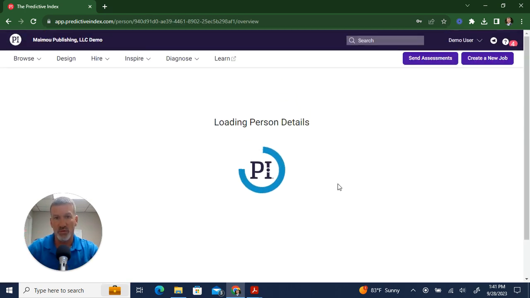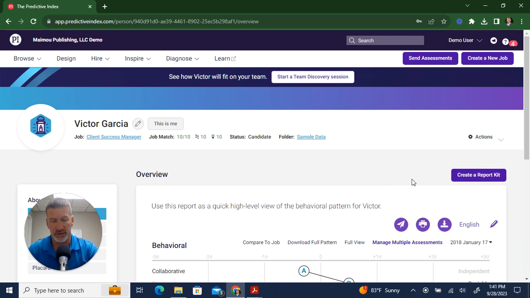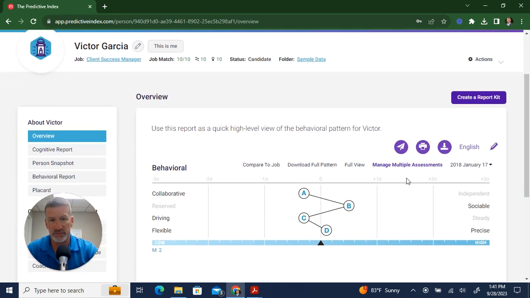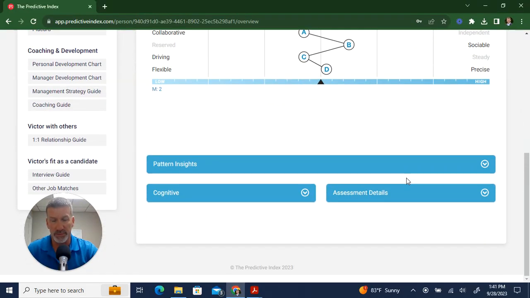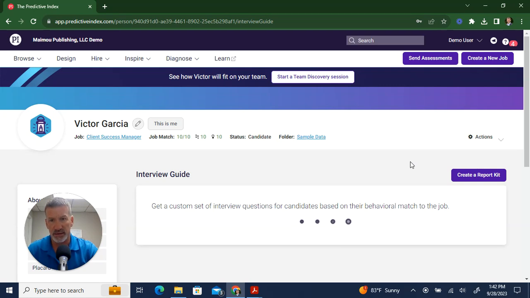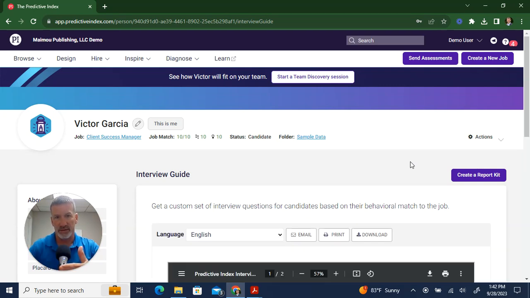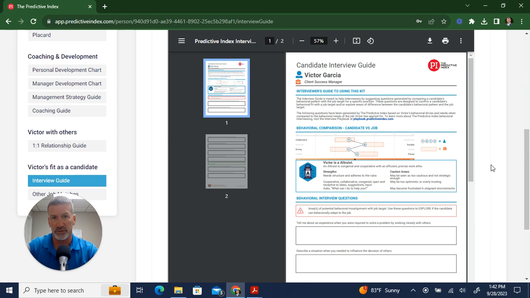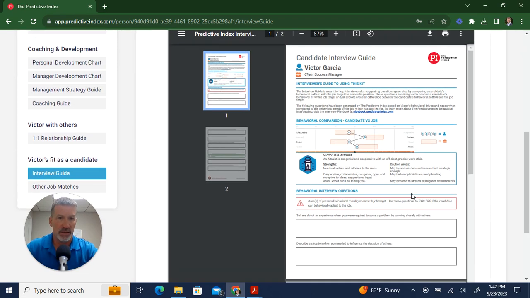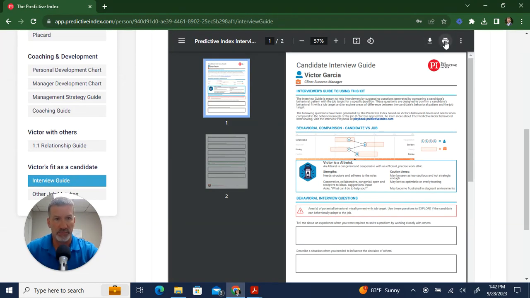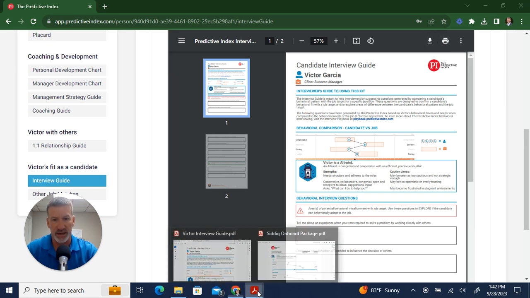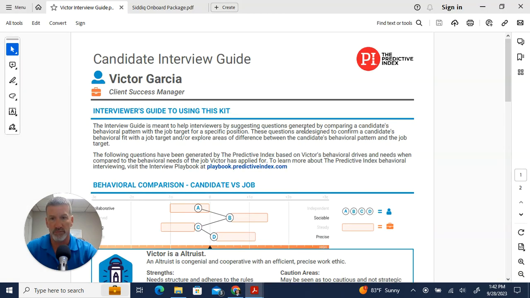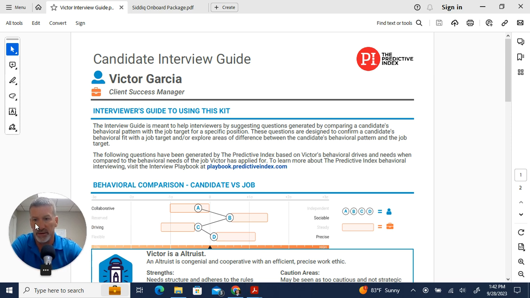So if we want to continue our review of Victor, we can click into Victor, and then a lot of other reports are going to be revealed to us. And one is an interview guide. So we haven't hired Victor yet. We simply are researching and studying additional data on Victor to determine if Victor may be the proper match. So this is the report right here. So we can print, download this, and I actually have Victor's report right here so that we can see it a little bit better.